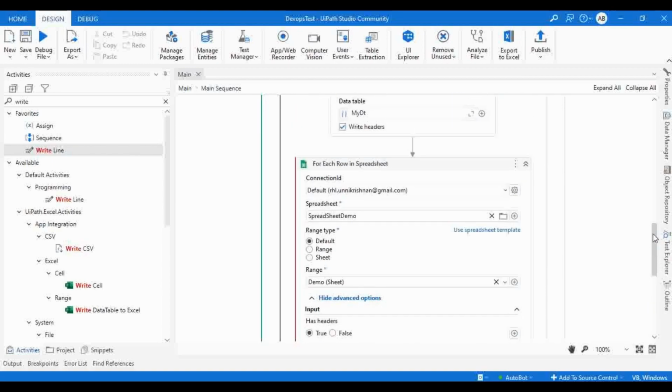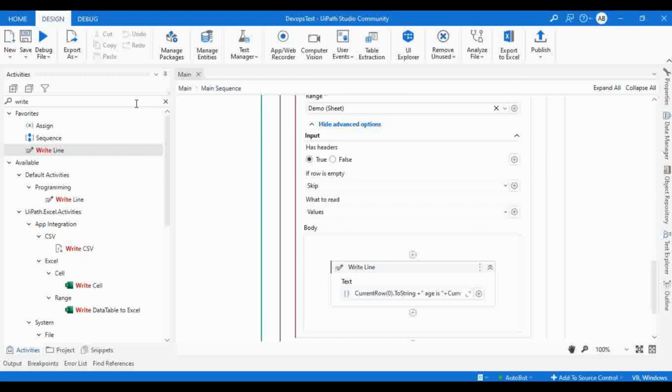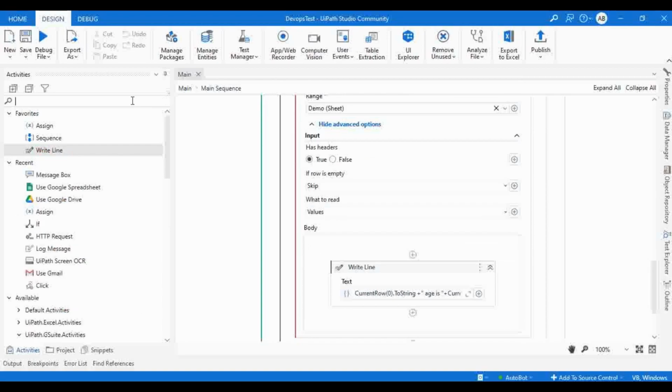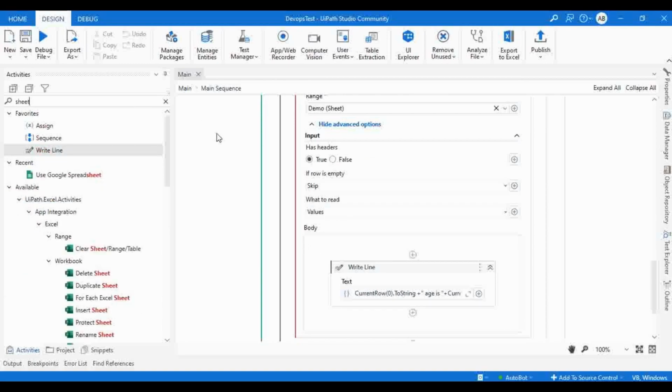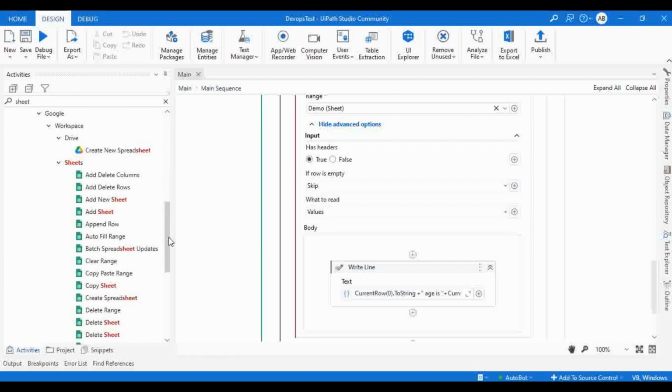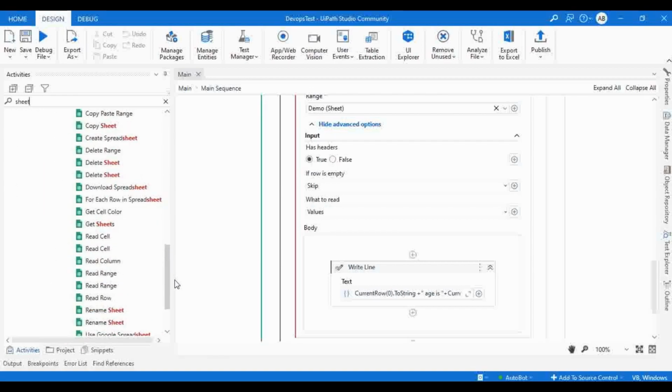Okay, so I hope I have covered a few of the important activities, and what you can do is just install this package and go through the activities, and if there is any confusion regarding any of these activities, please do comment in the comment section and I can help you.